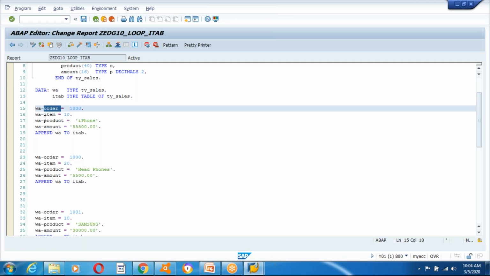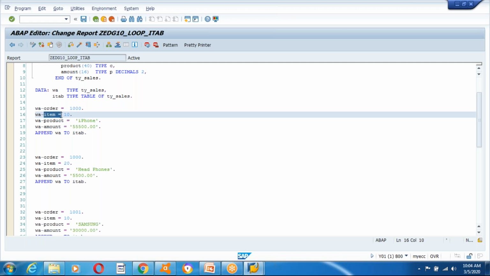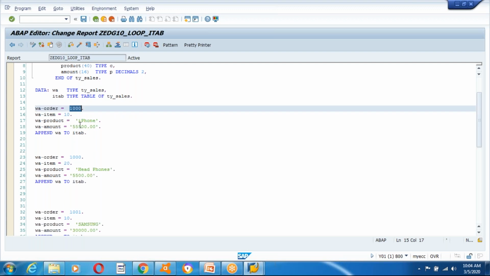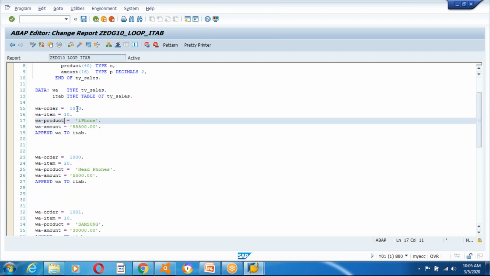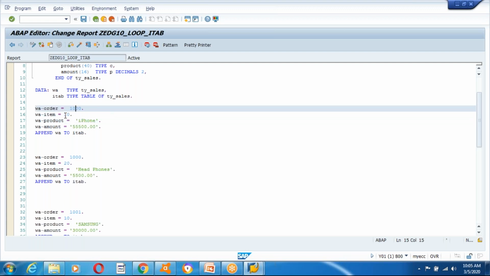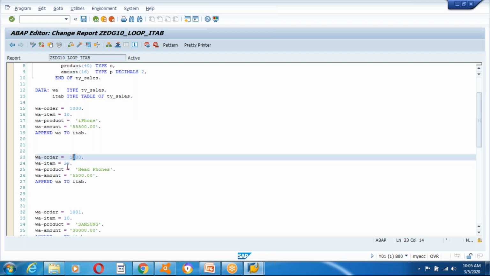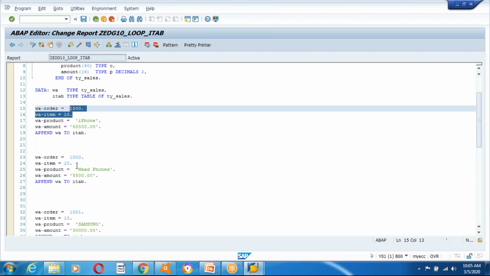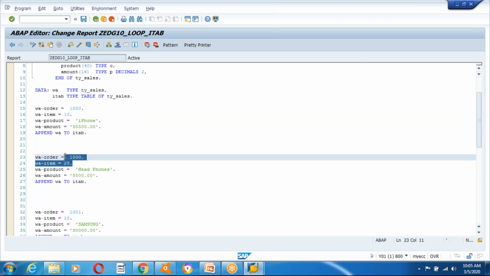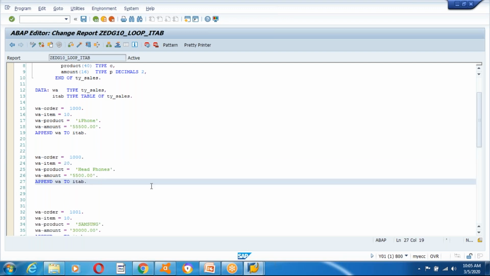Order and also item wise, the combination of these two becomes a key. Because if it is 1000, I have 2 records. Whenever you see 2 records, it's not a key. But the combination, if you look at order 1000 item 10, order 1000 item 20, is a unique value. So if you want to read a single record, we must use the keys.